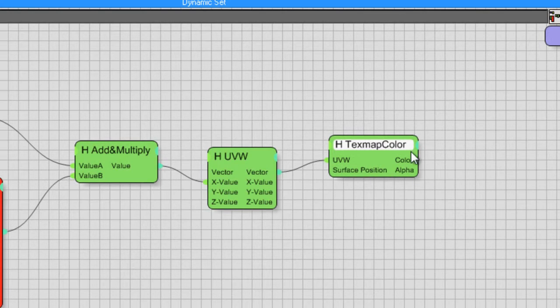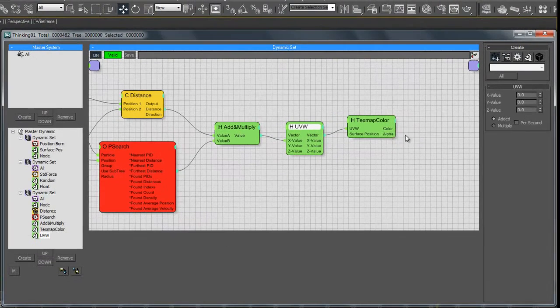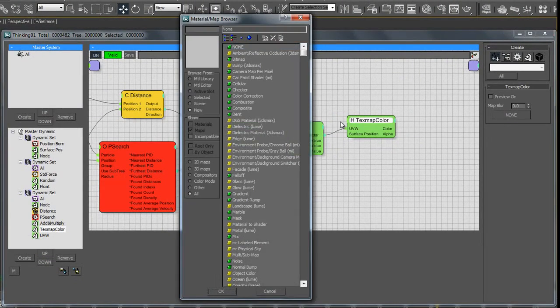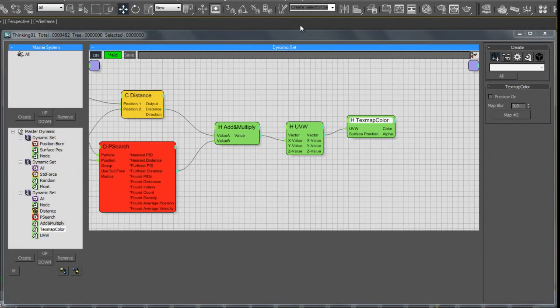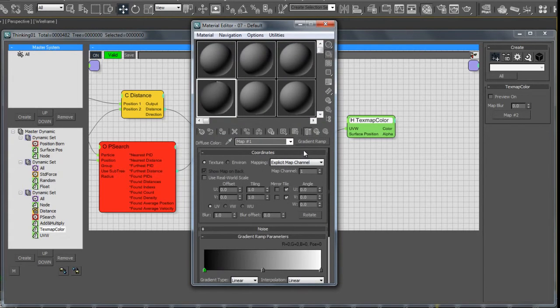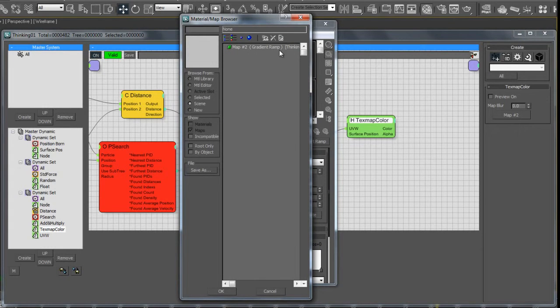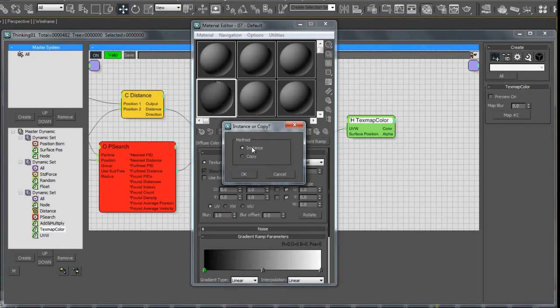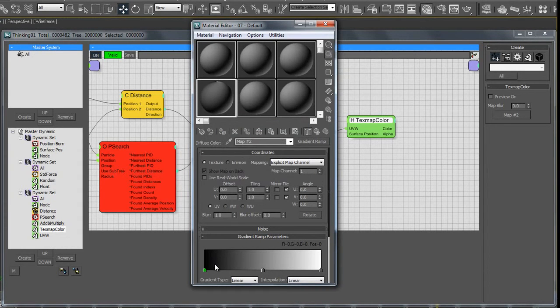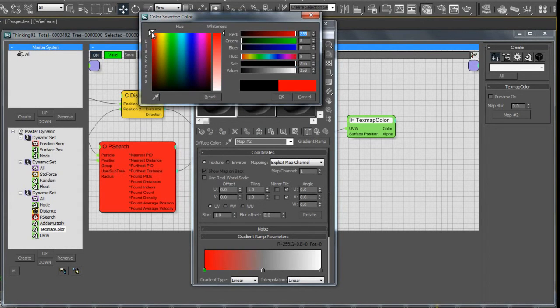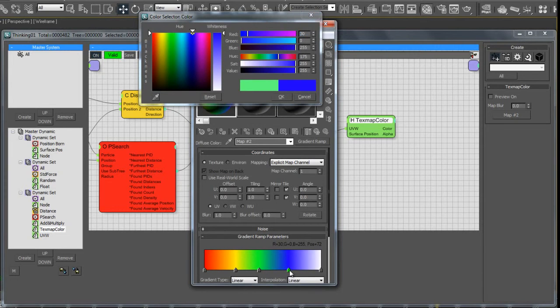Now we have no text map, so we need to get one. Click on the none and get a new gradient ramp. If you go back to our material editor, you can click on this and save from scene, and now you have the gradient from the thinking particles. All you gotta do now is instance, okay, and edit these colors. So I'm gonna go ahead and edit mine. And once you got your colors all edited, I'm gonna just finish this up.